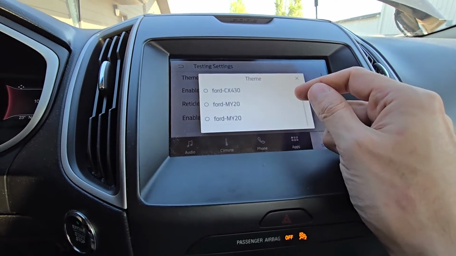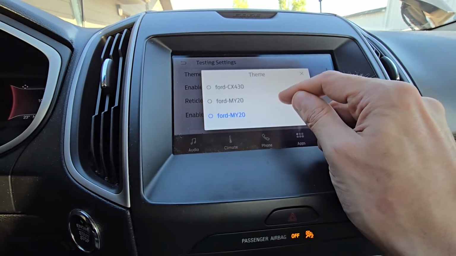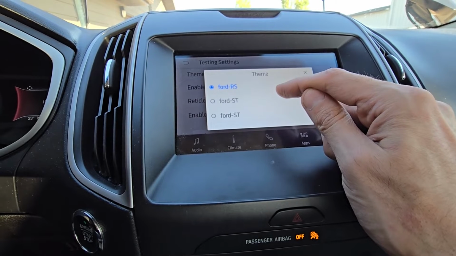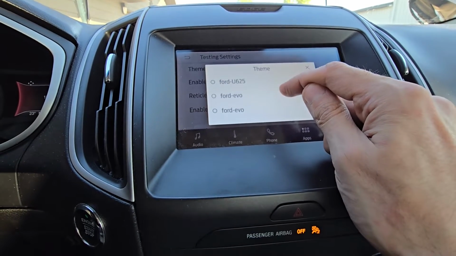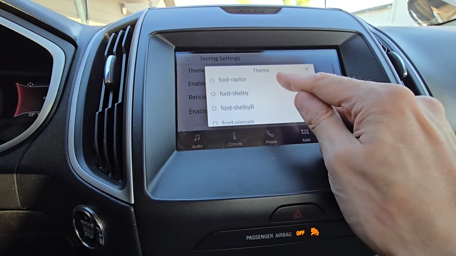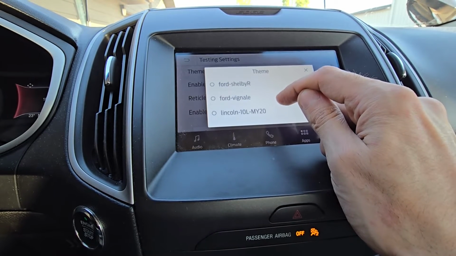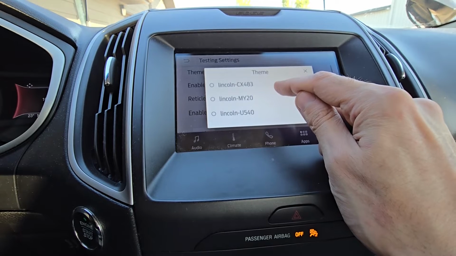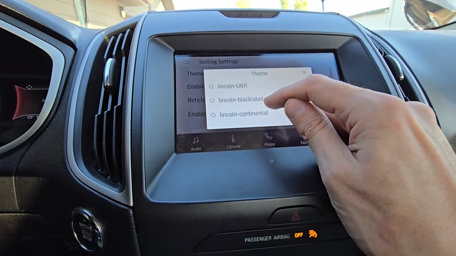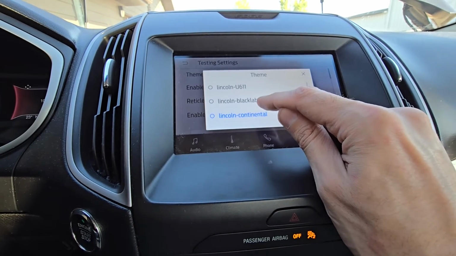This will depend kind of on your Sync 3 software version. So to get more themes, if you don't have this option or if you don't have all of these themes, just update your FordSync 3. It can be done easily through your Wi-Fi. I have a video on that on my channel as well. So I can choose any one here. I'm going to choose, let's say, this one.